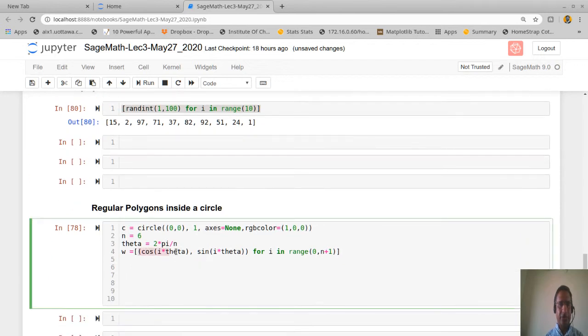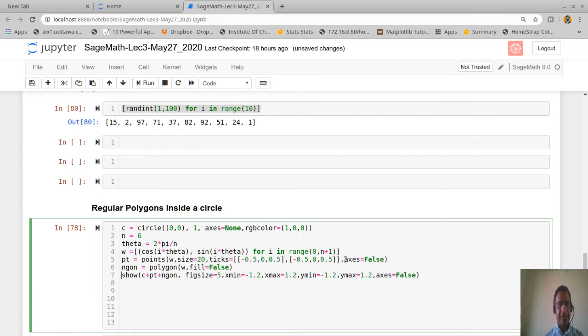So the first coordinate is cos(i theta), the second coordinate is sin(i theta), and do this for 0 to n plus 1. Starting with theta equal to 0 will give you the point on the x axis, right? After that let us say we plot these points with some size, and then the polygon will plot the lines between those points. Okay, so let us see.